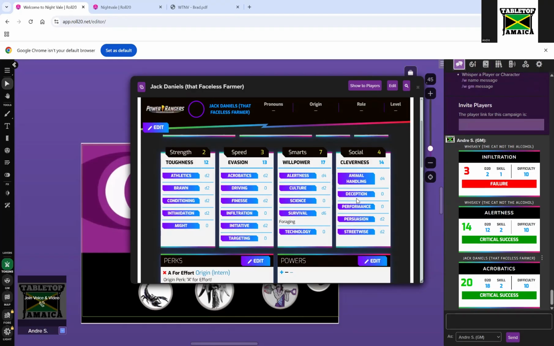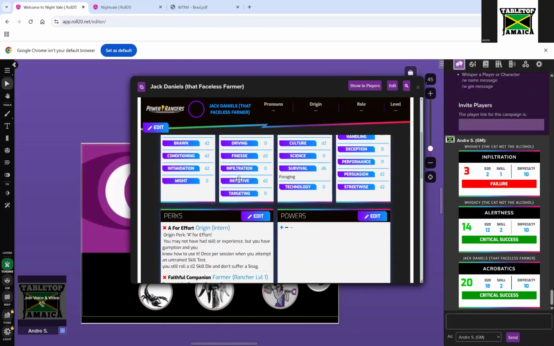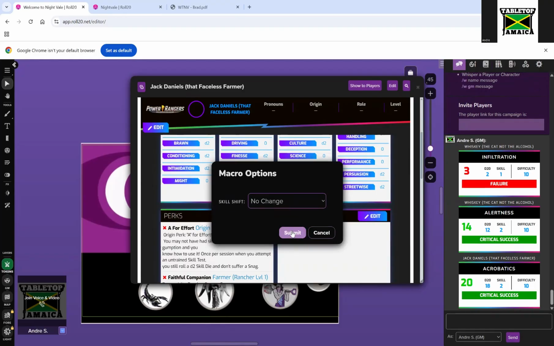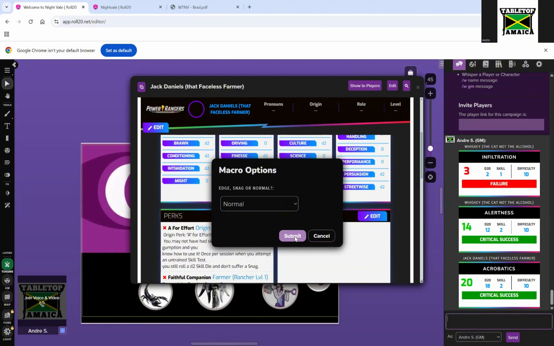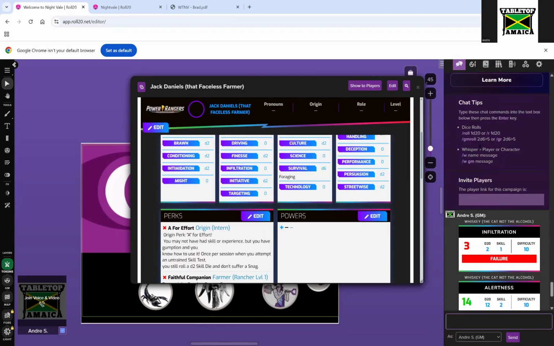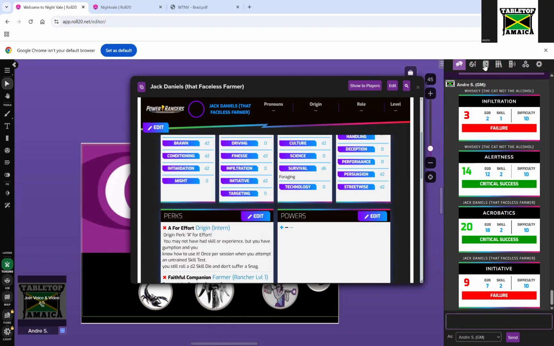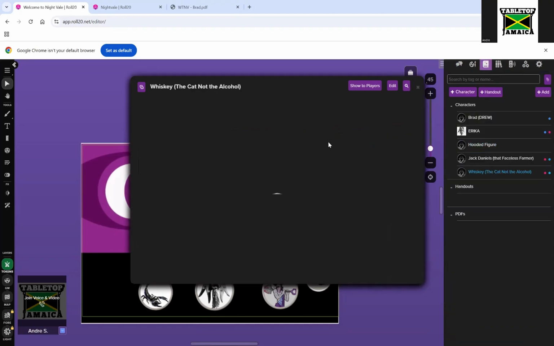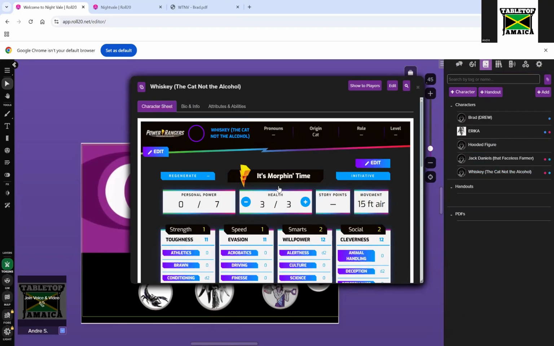I do wish when you clicked on the roll, maybe all four things were in the same place, so I wouldn't have to click four times for every single roll that's being made. Or not me, the players do. But it's functional. It works. It's there. It works.